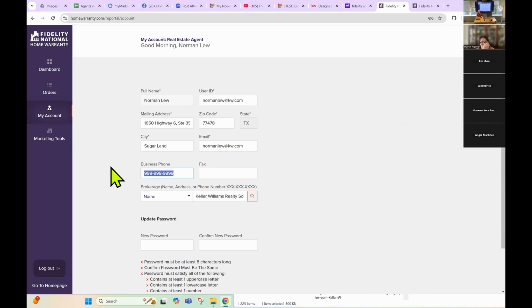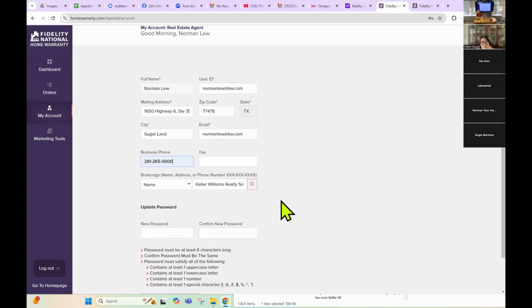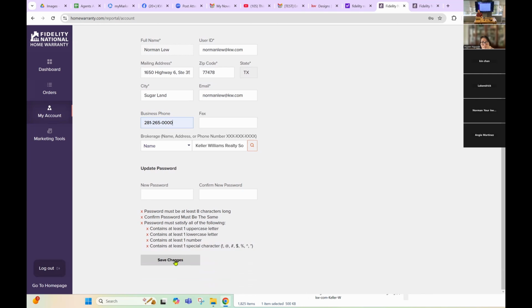Why is this business phone in here? Okay. Brokerage name. I don't want to update a new one. I'm going to save the changes. But fill in your information in here. I don't want to save the changes here. I'm just going to back out of here, but I'm not going to need a new password. Okay, my account.